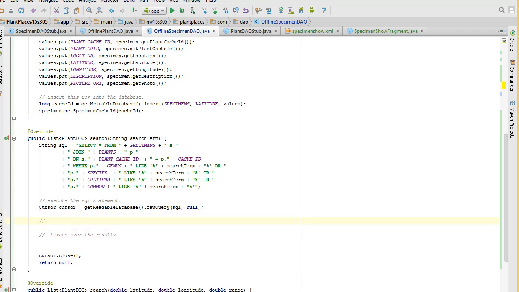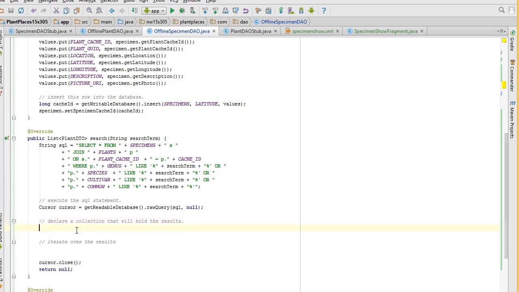Next, what I want to do is iterate over the results. And I also want to declare a collection that will hold the results. So we're going to say array list, and we have to be careful here. Let's look at our return type. We are returning a plant DTO. So array list plant DTO, all plants equals new array list plant DTO. We go ahead and import array list, and before I forget, let me return this array list.